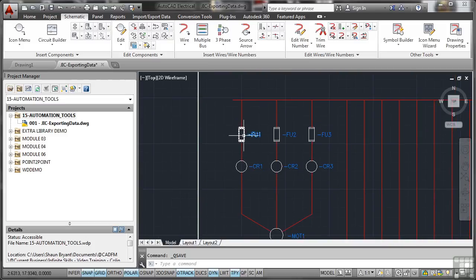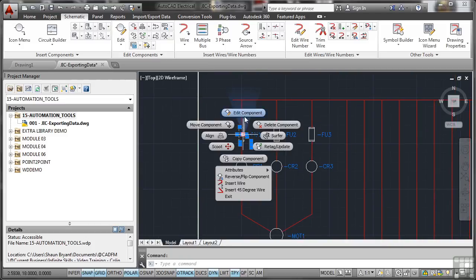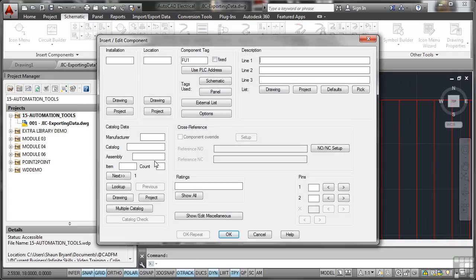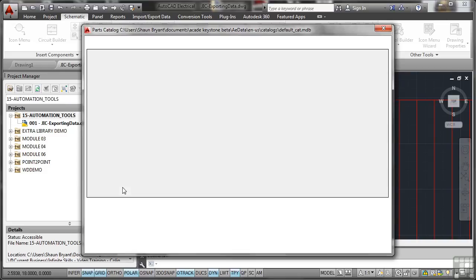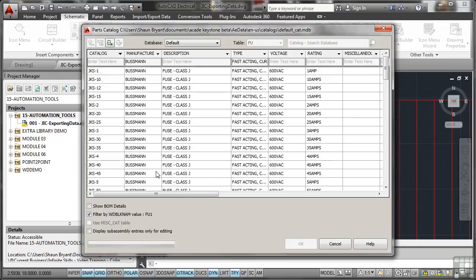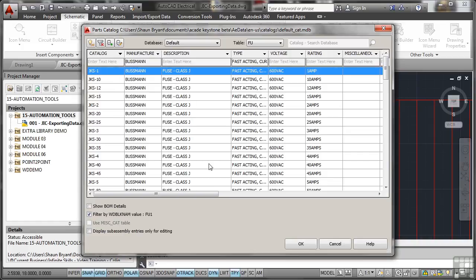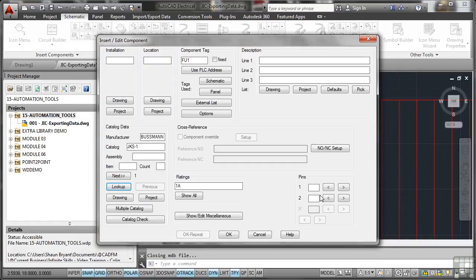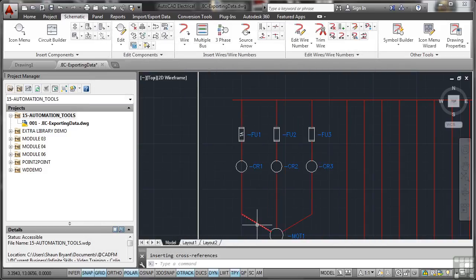I'm going to select the fuse component there and edit the component. And what we'll do is a lookup on the databases for the fuse information. Now, I'm not going to worry too much about specific fuses. I'm just going to go straight for the one at the top like that and OK it. And I'm going to OK that there. So that adds the information there, and you can see the 1 amp goes on the fuse.